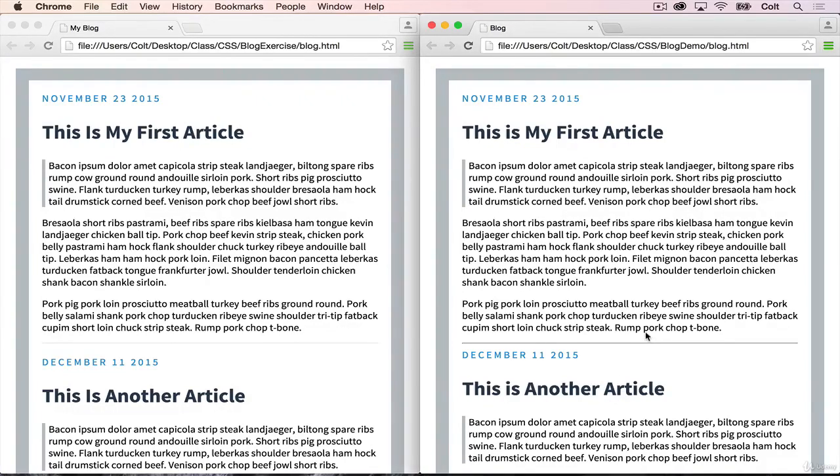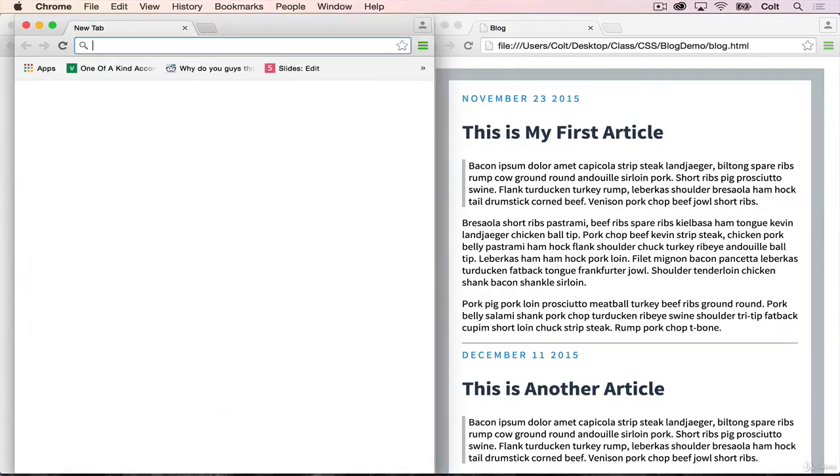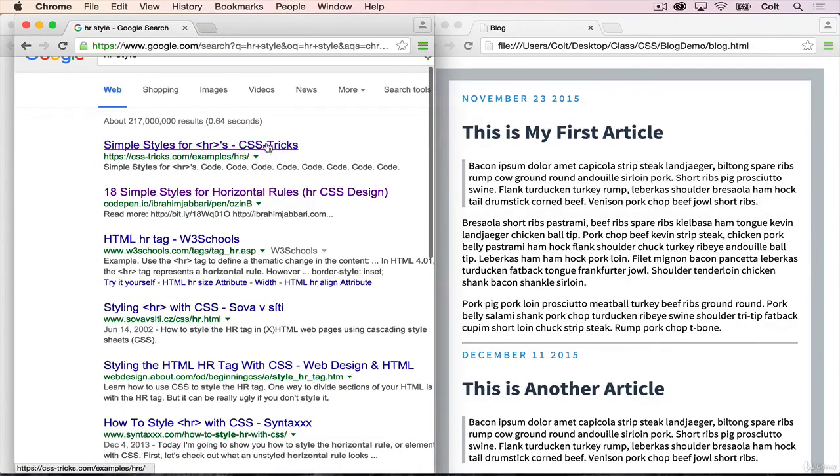And the reason I added this in here is that I wanted to force you to look something up and to try to find some styles that you didn't write yourself. So I'm going to show you exactly what I would do to find some HR styles. I would just Google HR style and see what we get. And you can see I've actually clicked on 2 of them before.